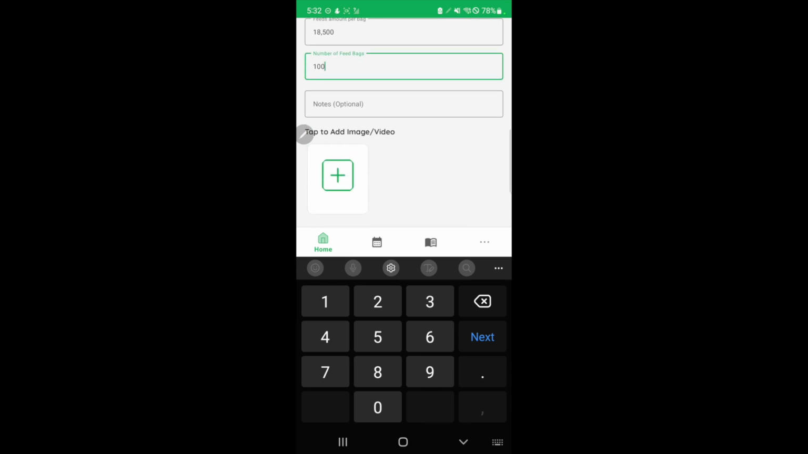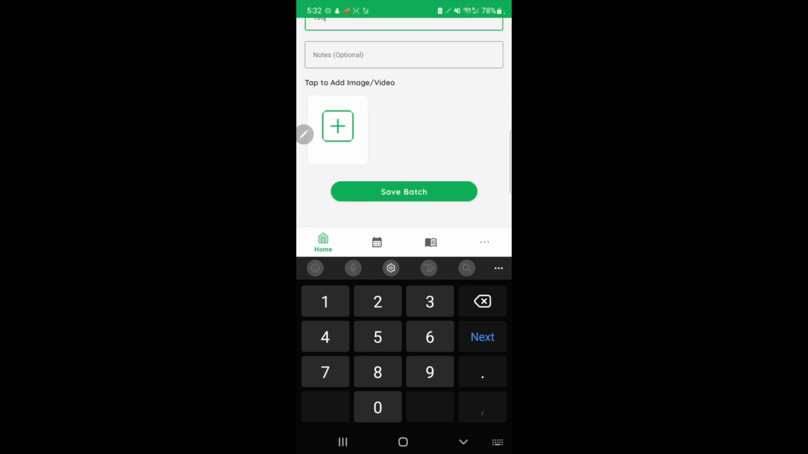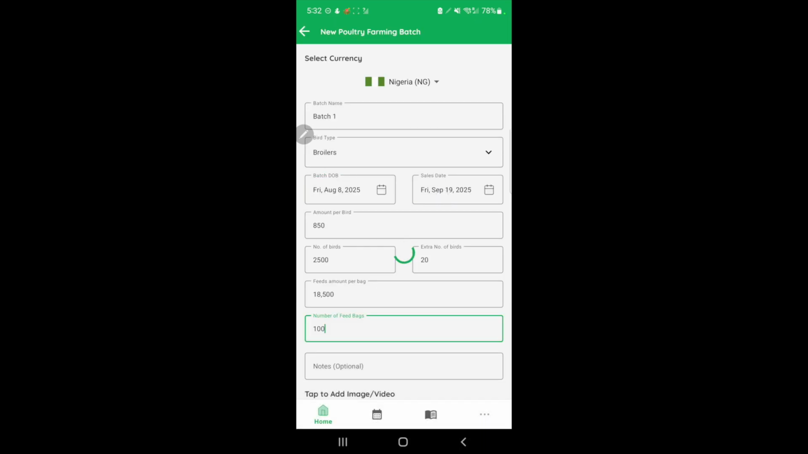And as a farmer, you can decide to add an image or video to this particular batch, most especially farmers that work with investors. Because one of the interesting things about FamFarm is a farmer can work with an investor, and the investor will also see real-time activities happening on the farm. So since we don't have an investor attached to this particular farm, I really don't need to add an image or any media file for now.